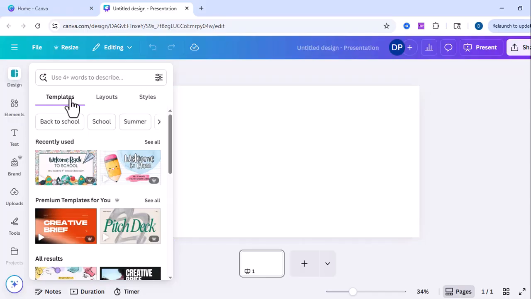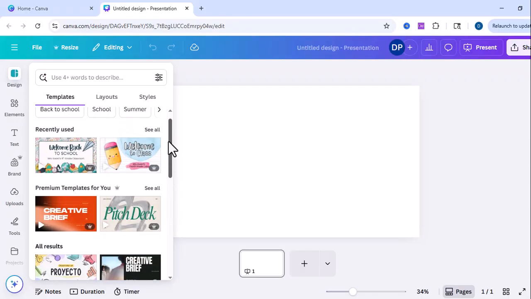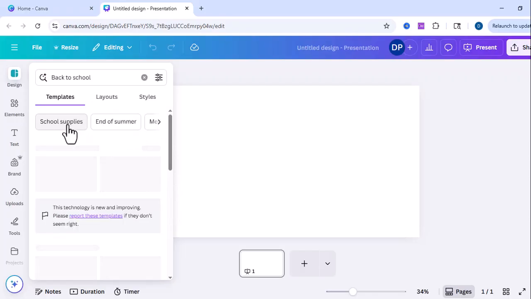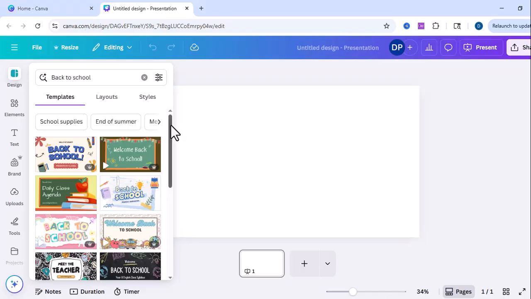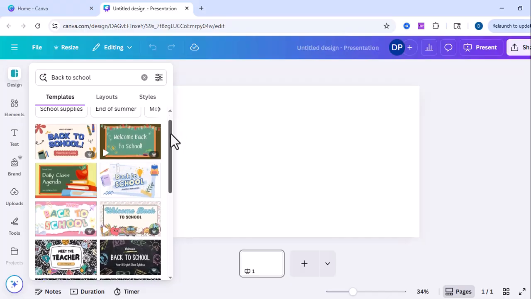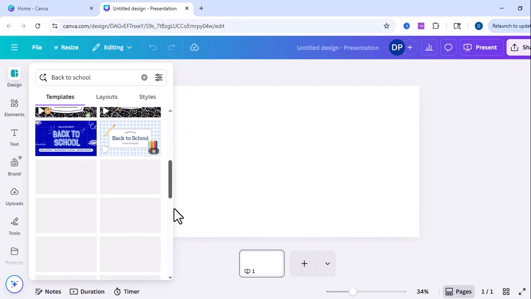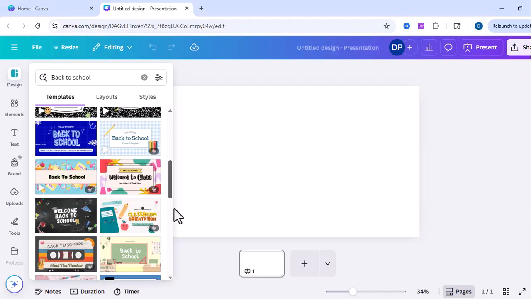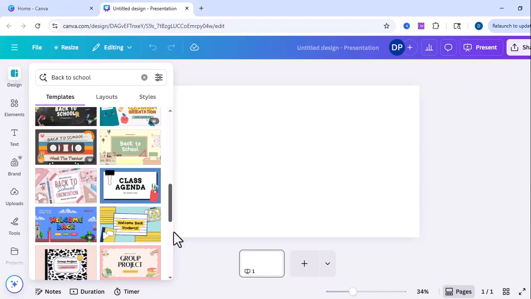Under templates, you can see the back to school. If you don't see this, you can go ahead and type it in the search box, type back to school, and you will see a variety of beautiful layouts, beautiful templates. So let's go ahead and click on it. And now we are going to look at what is available for us. There are so many beautiful templates to choose from.